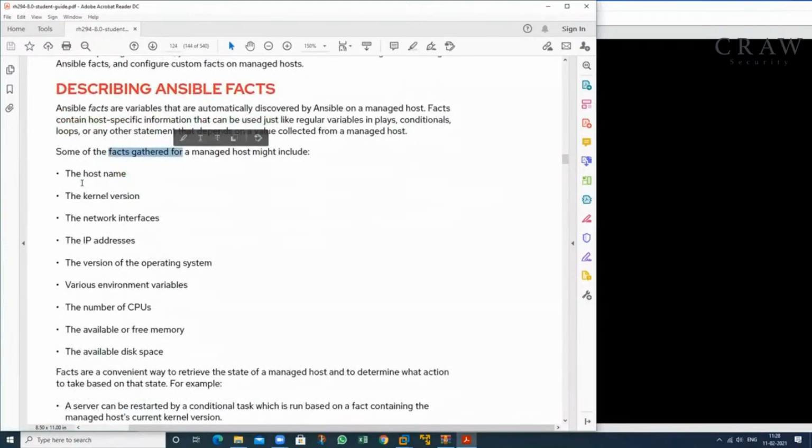We can also capture the host name, because every machine has its own kernel, every machine has its own interface. So we can capture information like this: host name, kernel information, IP address, version of the OS. So I want to check on the managed host machine what is the version that is to be installed. I want to check, then I will perform.